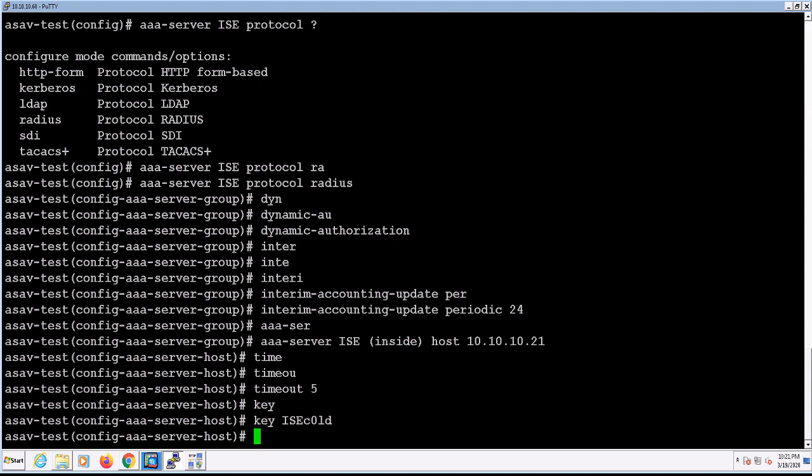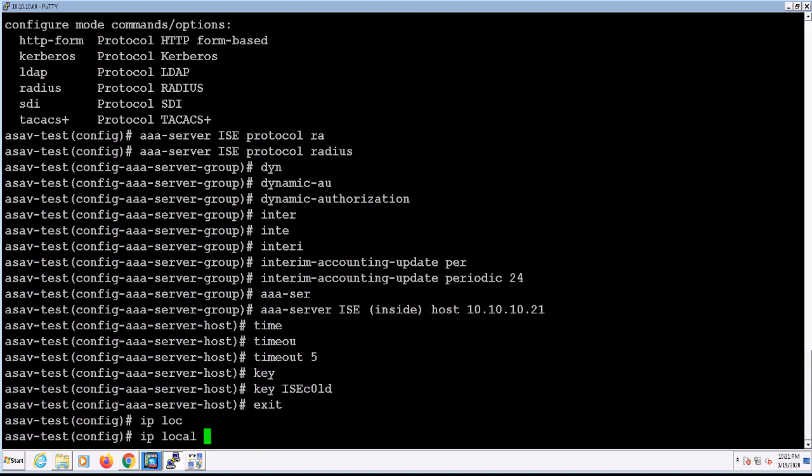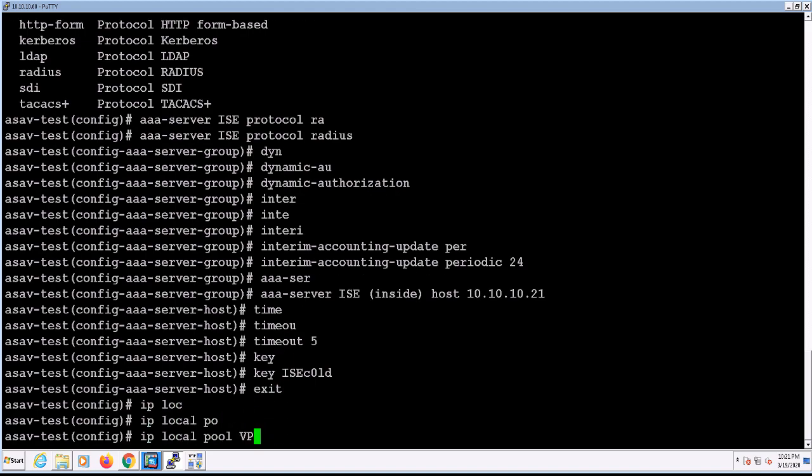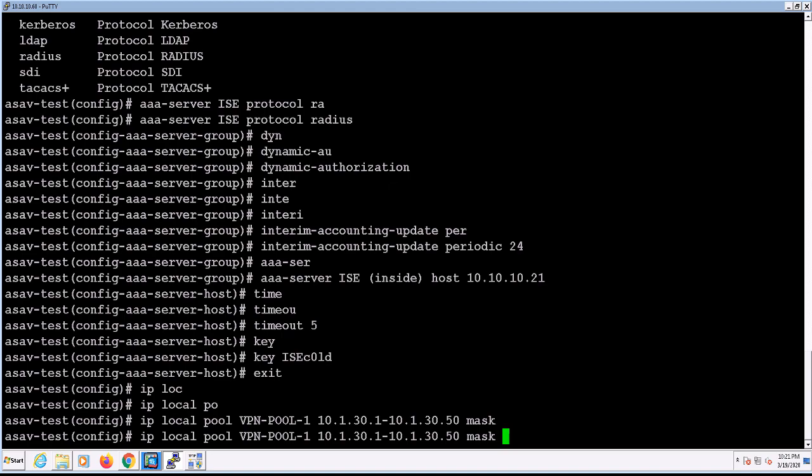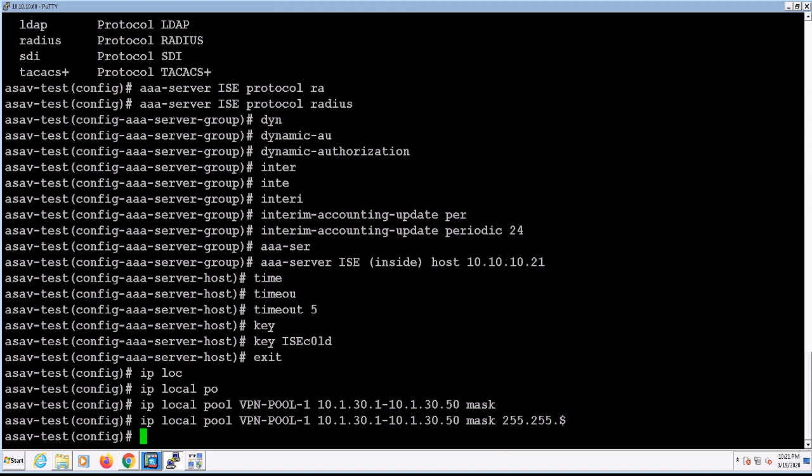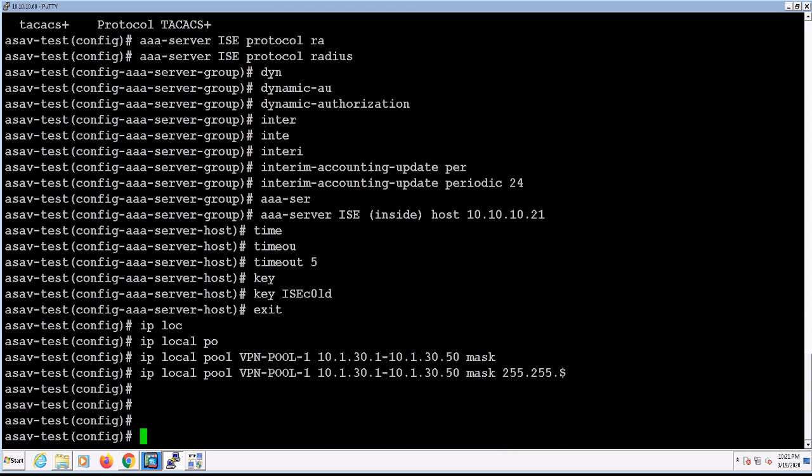Next, we'll define the VPN IP address pool that our VPN users will use when they connect. The VPN pool name will be VPN Pool 1, and the IP address range we'll use is between 10.1.30.1 and 10.1.30.50, with a subnet mask of 255.255.255.0. Now let's start with the actual VPN configuration.